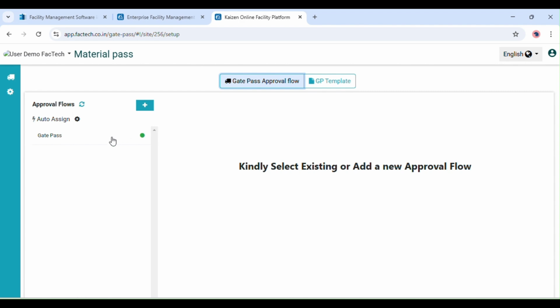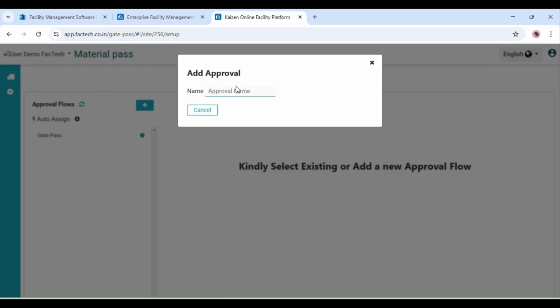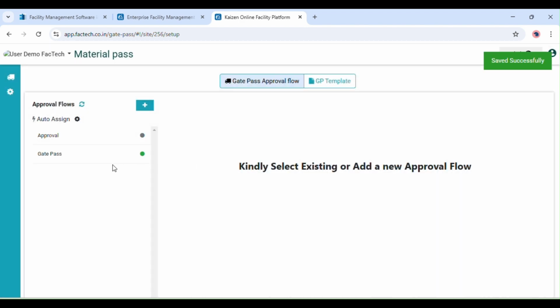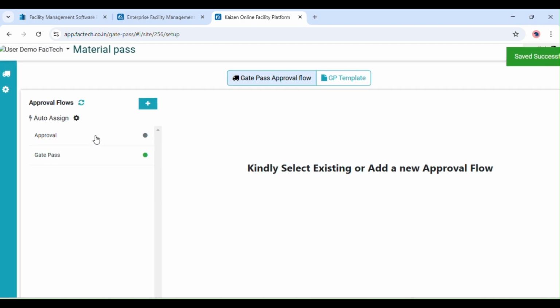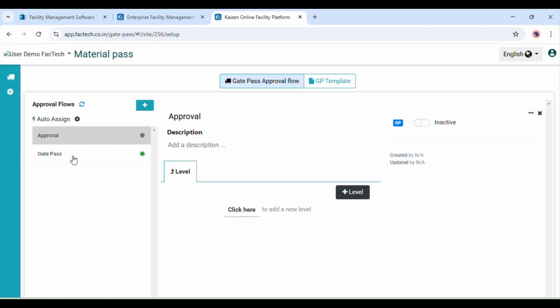There is an option to make a new gate pass approval flow. So we'll look at that. I'll click on the plus button, add approval as my name, and save it. You can see an approval flow has been added on the left hand side corner over here. Now when I go on approval here, I can describe the flow, which is, let's say, a step verification.